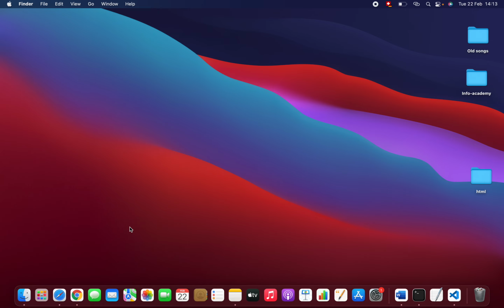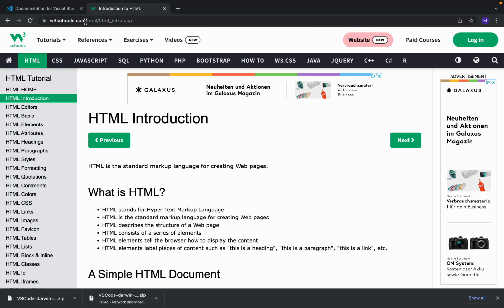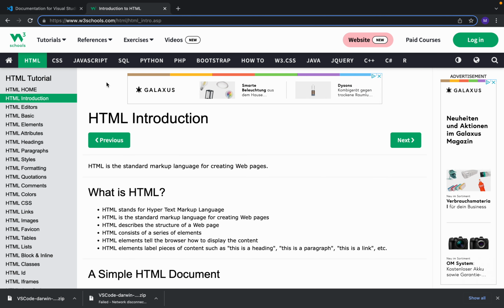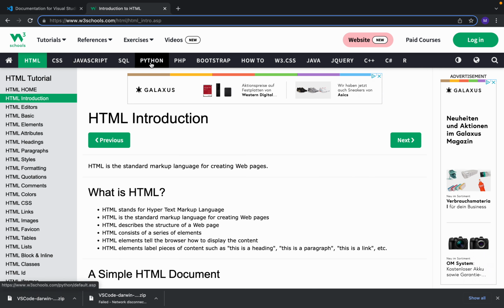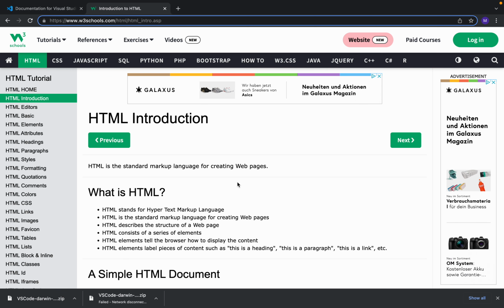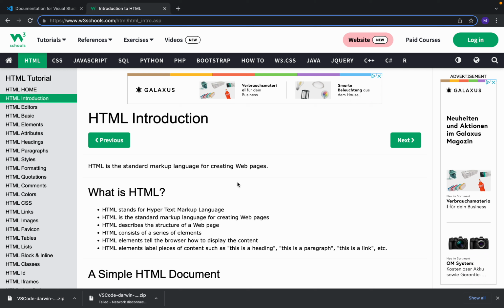Okay, first you should open your browser, and I introduce you a good website called W3Schools, and here you can learn many languages, as you can see at the bottom here: HTML, CSS, JavaScript, Python, PHP, Bootstrap, etc. It is open source, you can use it. So in this series I will show you and teach you HTML.